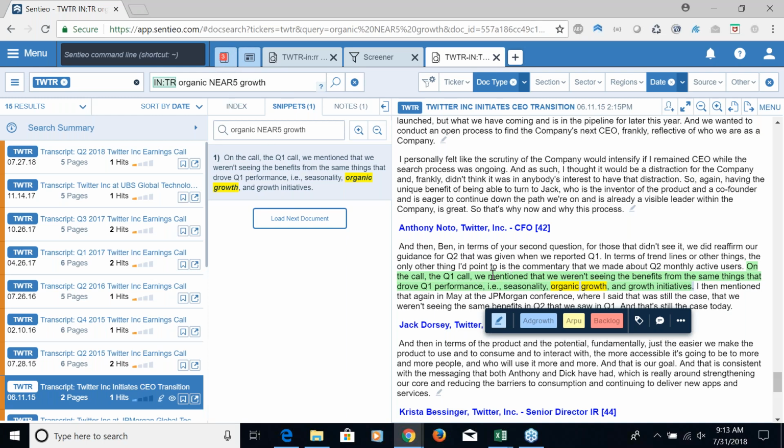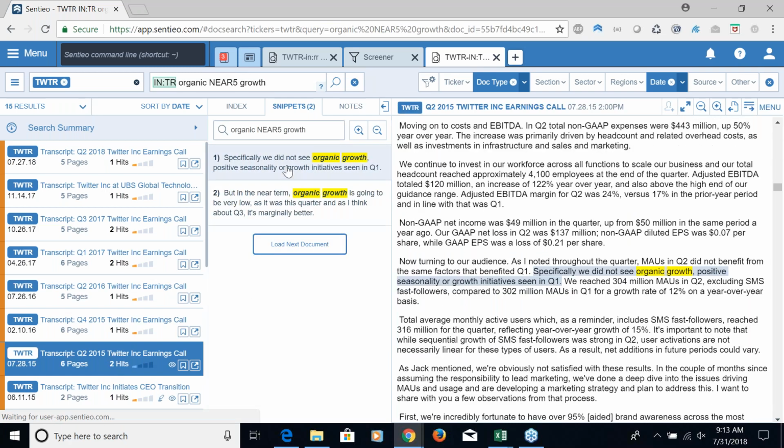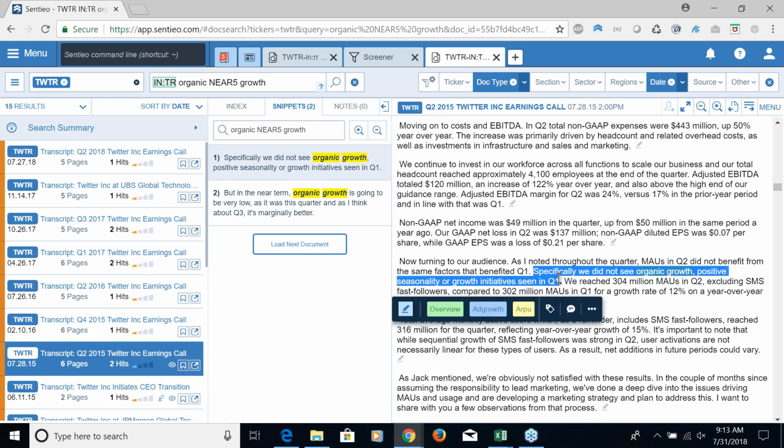But at least at the very start, we have our first part about what's organic growth. If I look into July 28, 2015, I quickly see, oh, this is great. Specifically, we did not see organic growth. So this is a company which all of a sudden, if you're not seeing organic growth and revenue growth in a tech company with a 50 times multiple, that could have an impact on the share price. I'm going to highlight this one as well. I really like this result.